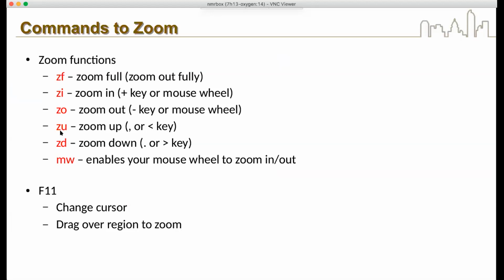And also ZU, ZD, when you're looking at the 3D data, you want to look at the plane down or plane up. Now I mapped the comma and period keys, which is the same as the less than and greater than keys, to move plane up and plane down. So it'll be a lot easier to browse across different planes because basically you just tap the key repeatedly and it's gonna change your plane.